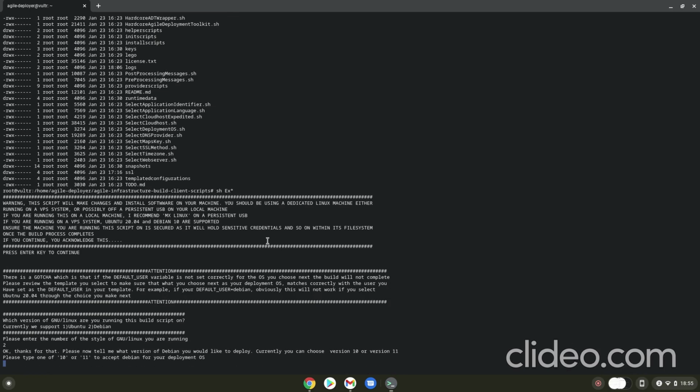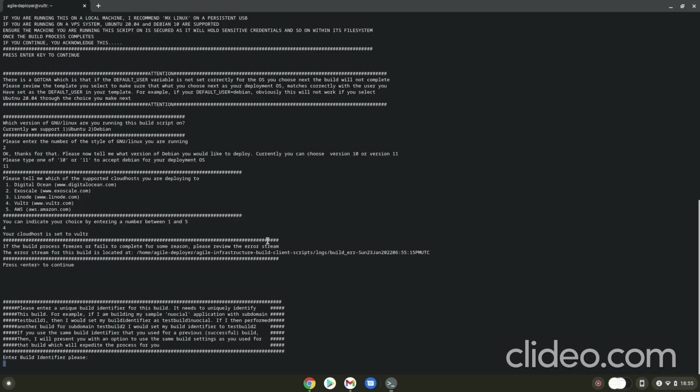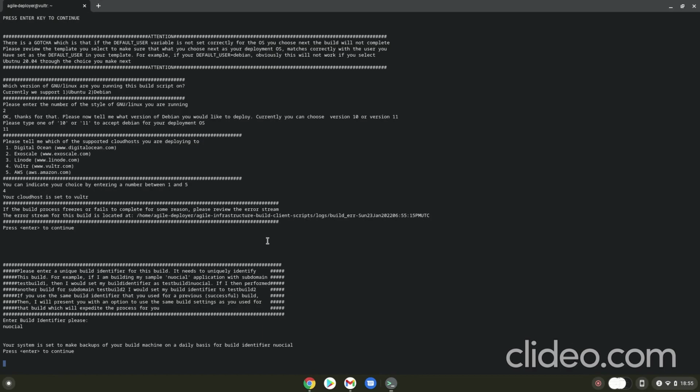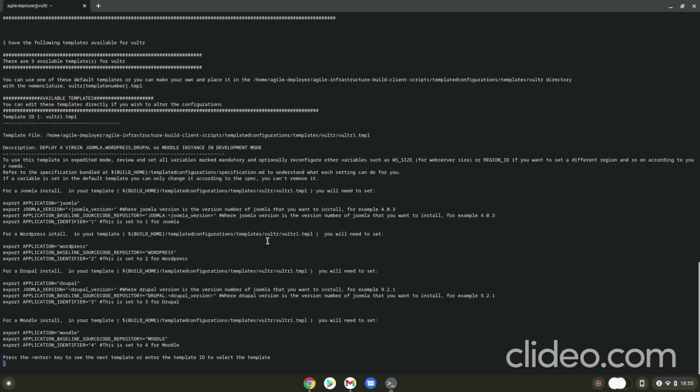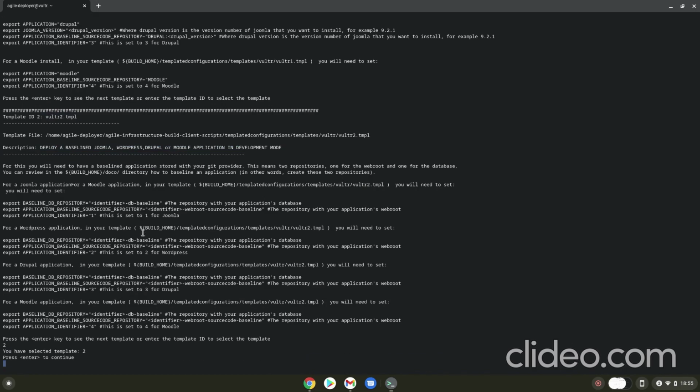and Debian 11, Vultr. We don't want template 1, so we press the enter key. We want template 2, which is described here, and the template ID is here. So we just enter 2, and then we can see you have selected template 2, so that's a template that we will be using for this build.